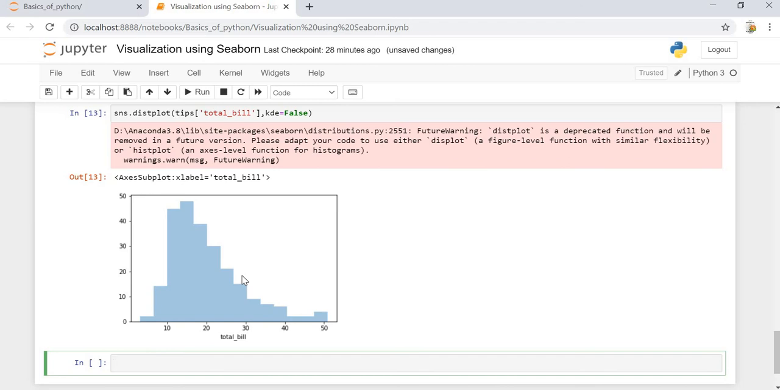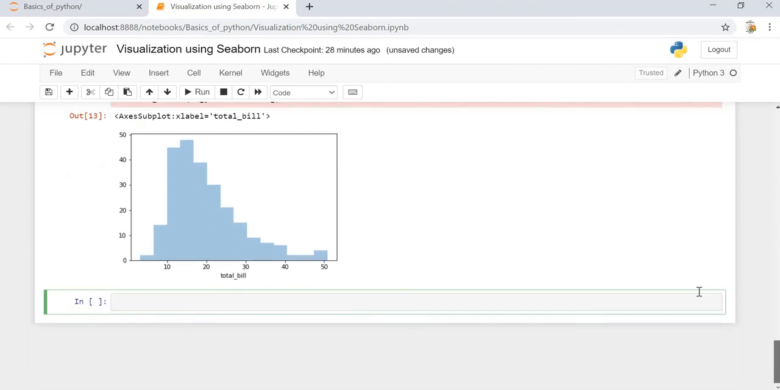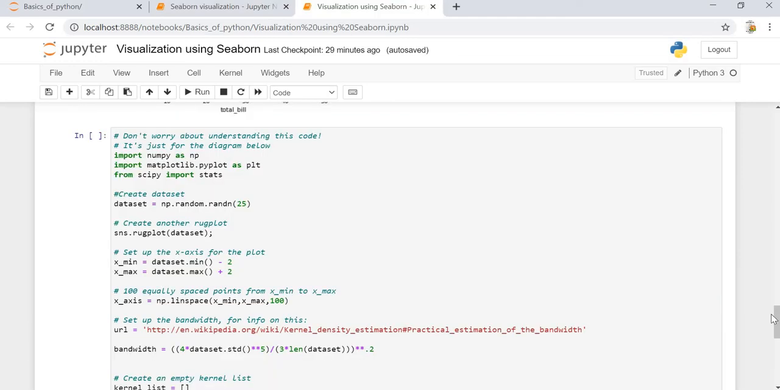Now let's create a KDE plot. I'll be typing a lot of code over here. Don't worry, you don't need to understand it, because it's just a representation of the normal distributions and how we can derive the KDE plot from them. Now let's go ahead and understand the code.